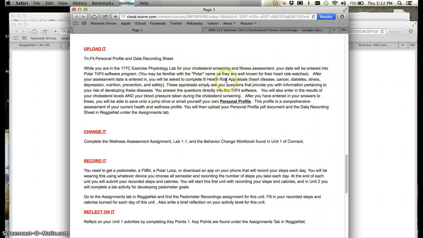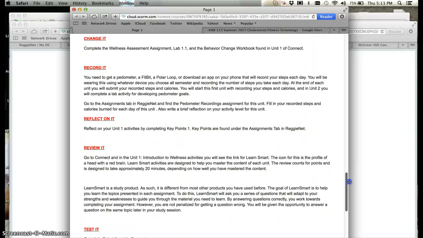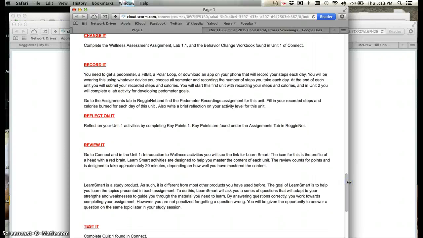We'll fill in the blanks, so you'll fill in your information into the Polar TriFit. You're going to generate a personal profile. You're going to email that to yourself, and then you're going to upload that under assignments, and I'll show you that under the assignments tab. So that talks about that assignment, but please make sure that you've blocked off the 28th of May. It'll only take about an hour total. There are different times that you can sign up for. They're all in the morning. Make sure when you come on that day that you have not eaten or drunk anything, because you need to be fasting for an accurate glucose and cholesterol result.